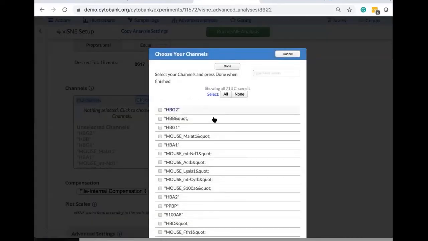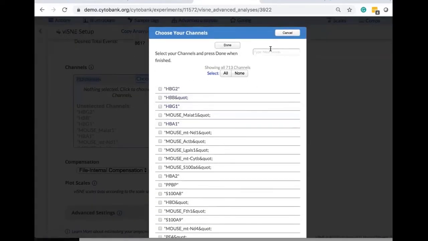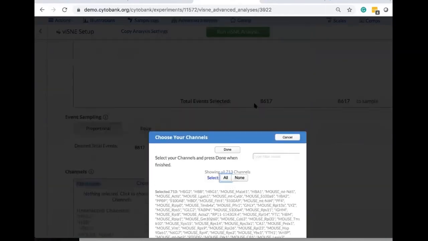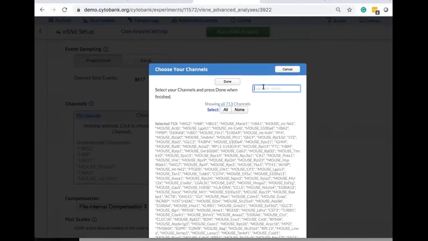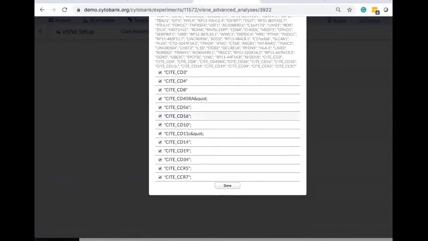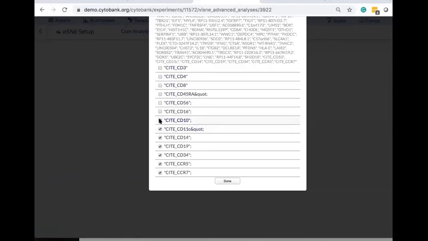In this example, I want to run Whitney with only genes, not the protein expressions that are generated in the CITE-seq, contained in the CITE-seq data. So I will select all the channels, and then I will deselect those antibody channels. I search for CITE-seq and just unselect all the antibody channels.